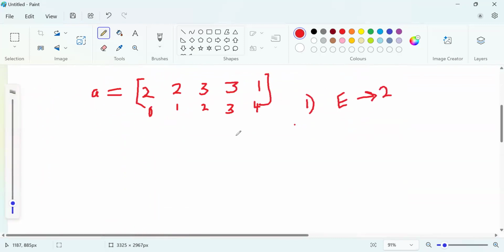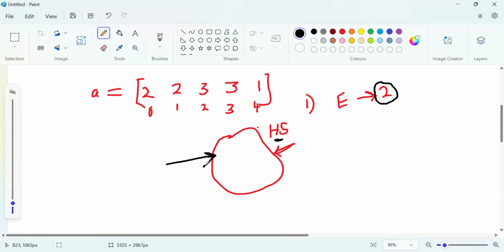Instead, I'll take a hash set, which is initially empty. Why am I taking a hash set? Because I know every element comes two times, except one. Except one, every element comes two times. What I will do is one occurrence will make an entry into this, and the other occurrence will remove that element from this.